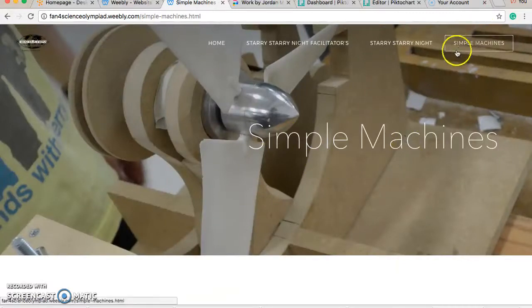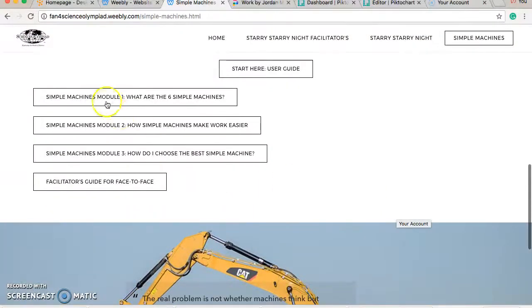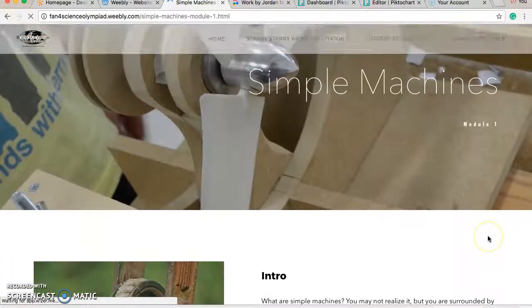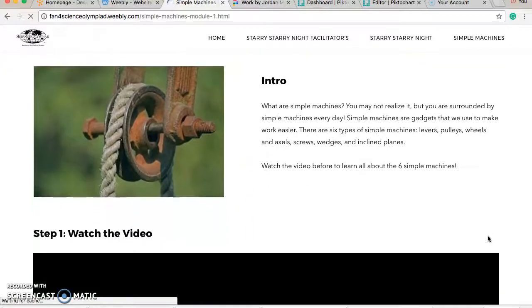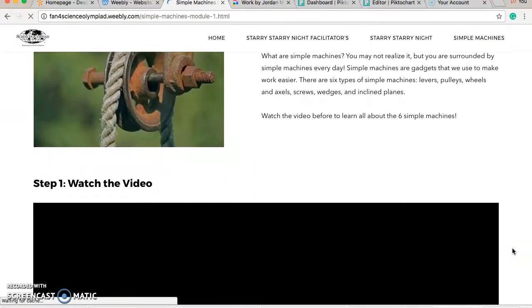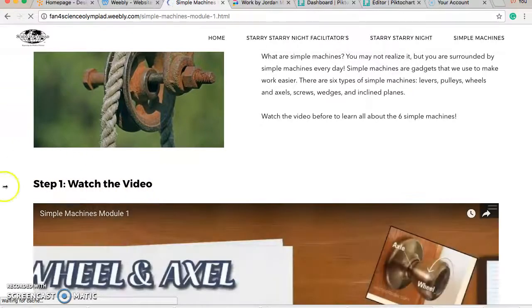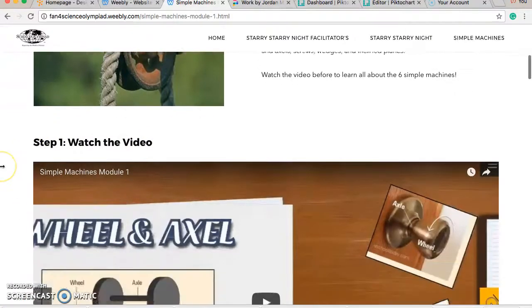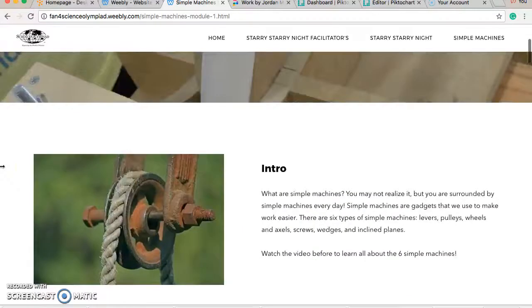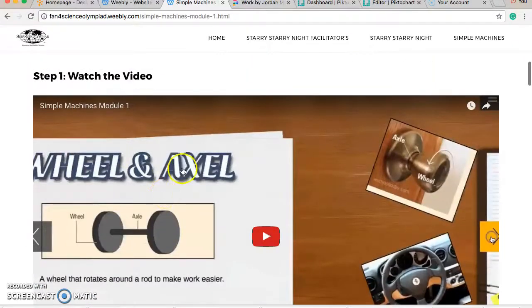You'll go back to the Simple Machines tab at the top and scroll down to modules 1, 2, and 3. It works best when you follow them in that order. Now, you might have different background knowledge on Simple Machines, so you may or may not need to use all of the resources on this page to complete the assignments. Anything that says Step 1 is technically required. So the first thing that you're going to do for Module 1 is watch the video.